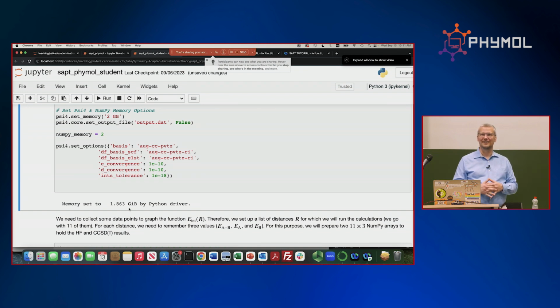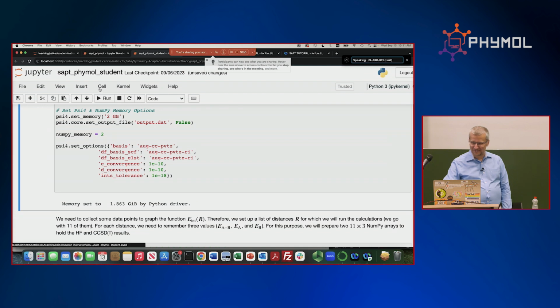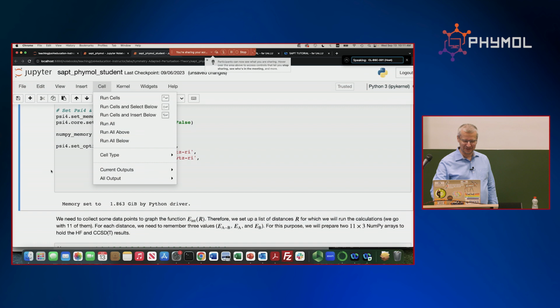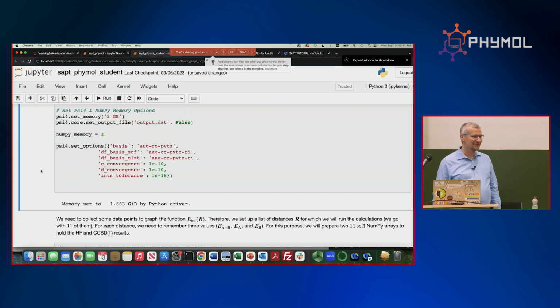Still have to find the run button. It's possible that, from the cell menu, yeah, Linux is Shift-Enter. If you have your cursor in the cell, you can run it with a Shift-Enter. For the Mac and Windows people, it's Control-Enter.